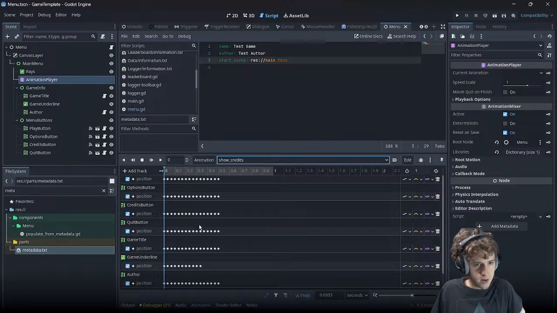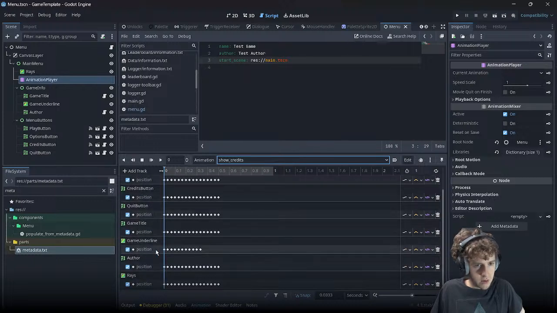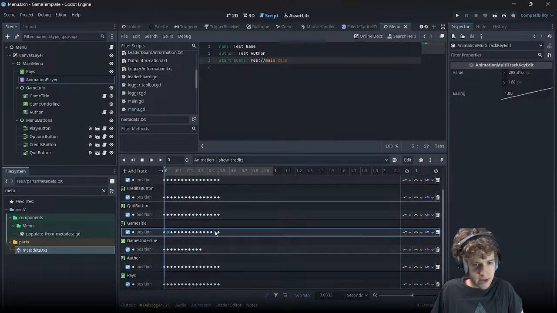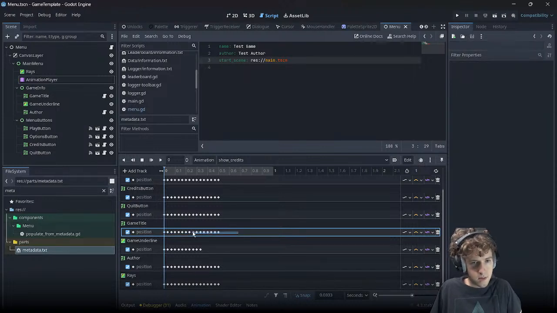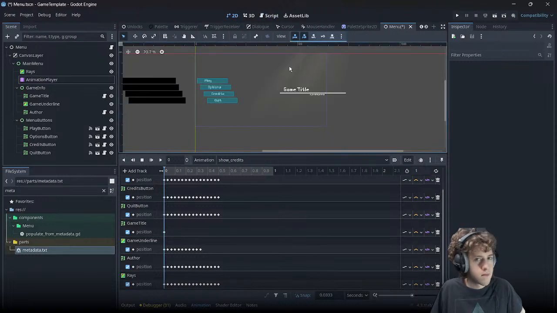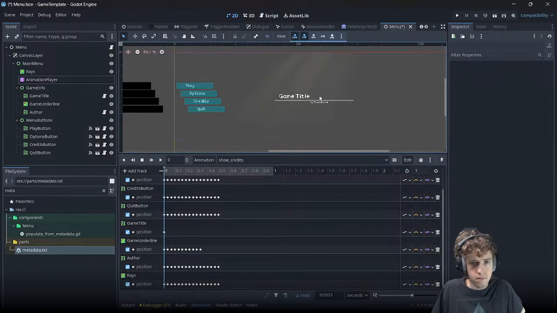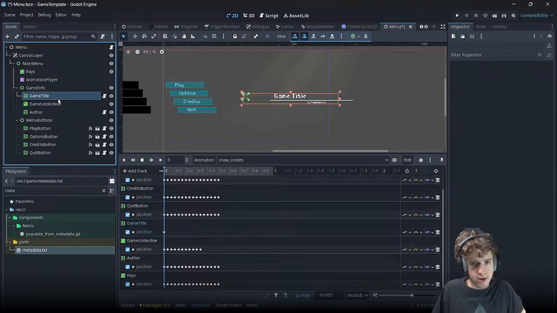Over here, I want to go to game title. Remove all these keys. Delete. And move it to the right.